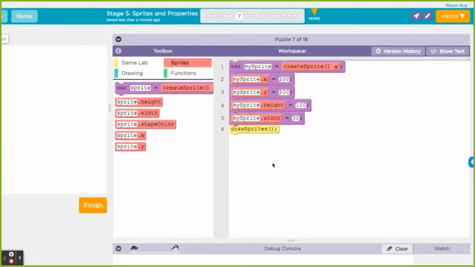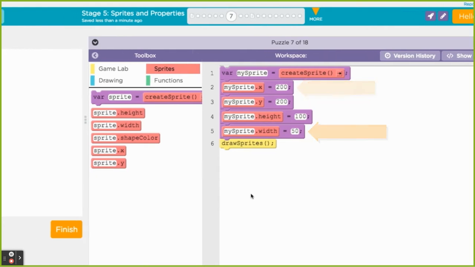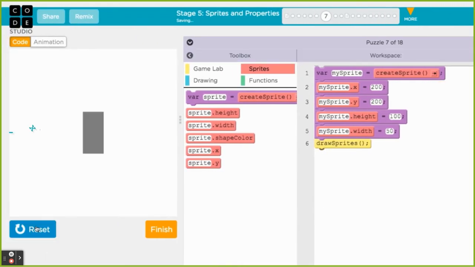So for example, mysprite.x gets 200 will update the sprite's x location to 200, and mysprite.width gets 50 will update the sprite's width to 50. The next time you call draw sprites, these new property values will be used to draw the sprite.